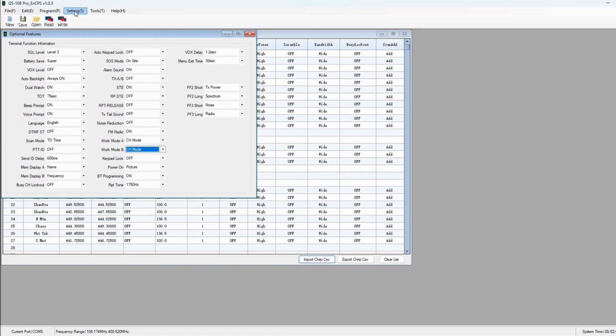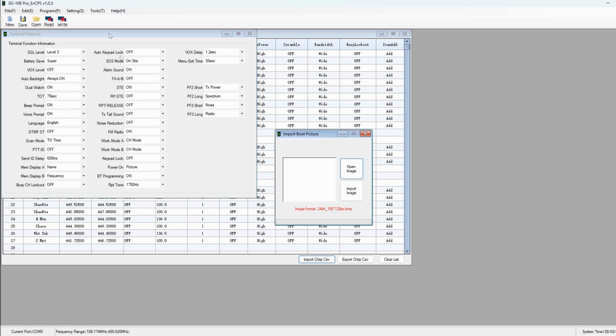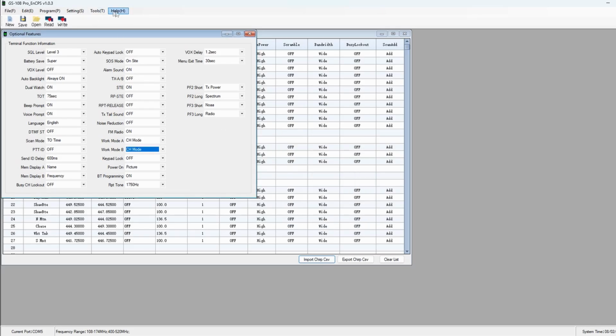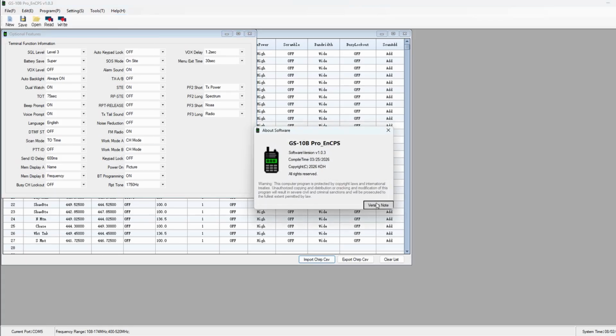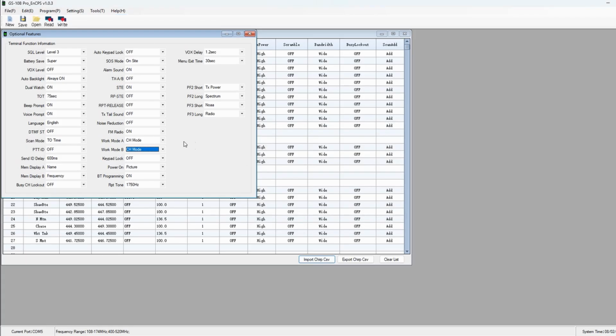So with all the programming done, I can then go to my tools. If I want to import a picture that comes up when the radio boots up, this is where I would do that. And it has to be a particularly formatted picture. So in this case, a 24-bit 160 by 128 pixels bitmap. It's not going to take a JPEG or something like that. It wants a bitmap. And so you could add that to the opening screen of your radio should you choose. And then here in help, it's just help about, and it tells you what the version number is for this particular CPS.